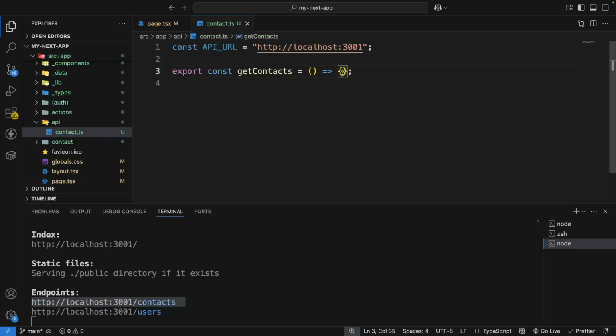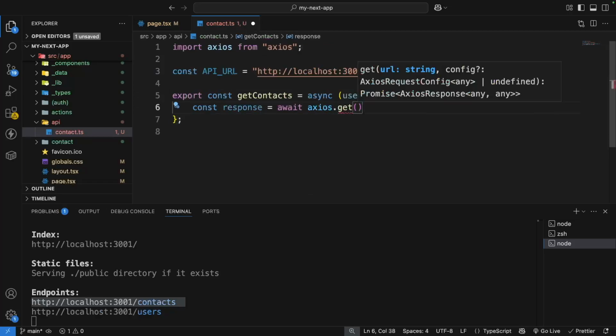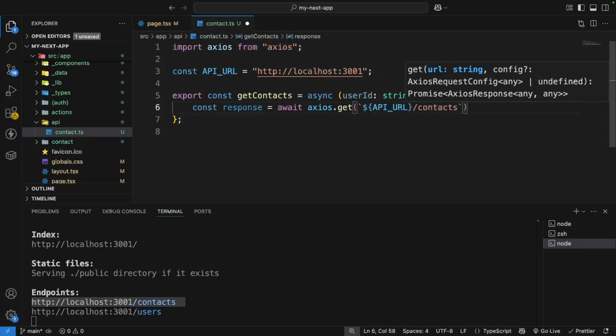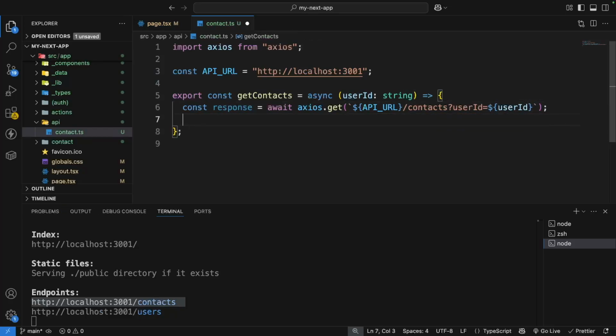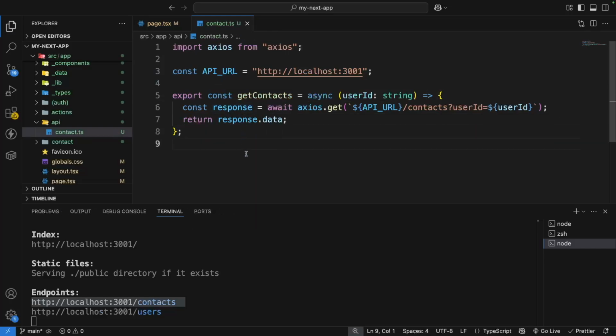Okay, and for the exported getContacts, what we will need is the user ID for which we need all the contacts. So I'm going to have a userId of type string. Let me make it async. Now I will have a constant response, which will be equal to await axios.get. All right, and here I'm going to provide a backtick. Let's have the ${API_URL}/contacts, and we need all the contacts for the user ID. So let me have the user ID and give the user ID value here. Okay, this is going to give me the response, and then I'm simply going to return response.data. So this is what we have for getContacts.